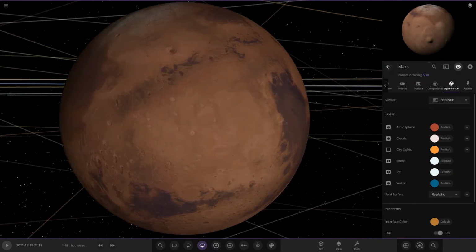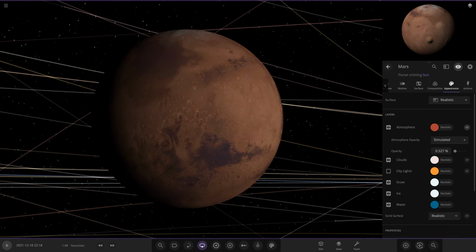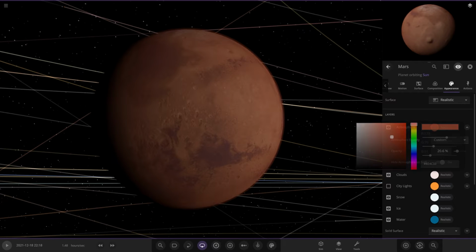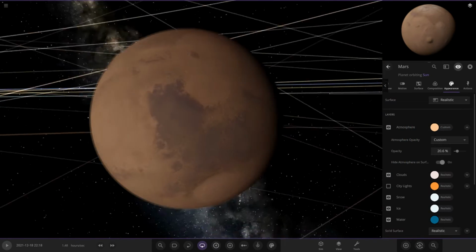So what we're going to do here, straight away, as you can see, Mars' atmosphere is not even visible. So what we need to do is turn it up. So there you go. And also, the thing with Mars, this atmosphere is way too red. We need to have a way more pale shade, slightly more orange as well, until you get something like this. So there you are. That's already looking a lot better.